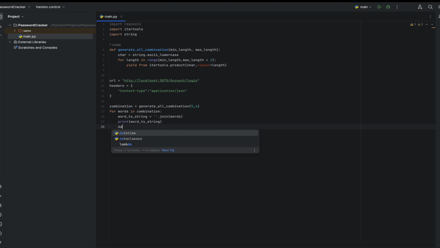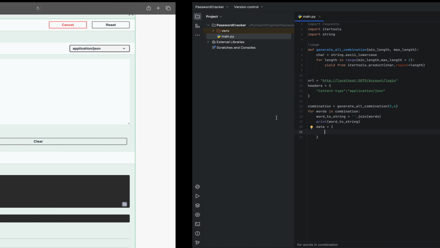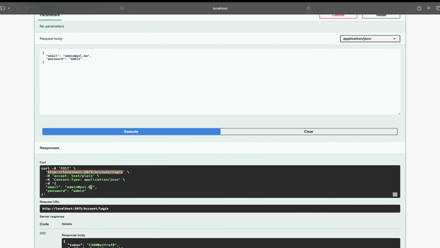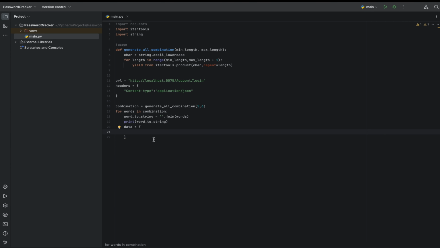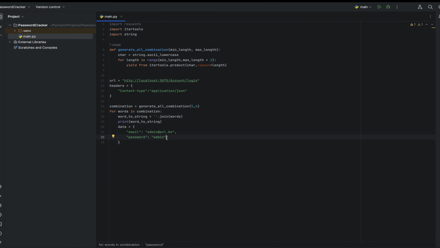Next, we want to create the data. And this data is also JSON. Like you see right here in this response already, we need this as our data. So we're going to copy this one and paste it, but we don't want to use admin because we know that's the password. We're going to use word to string. So we're going to use our generator to try to crack the password. So that's what we want.